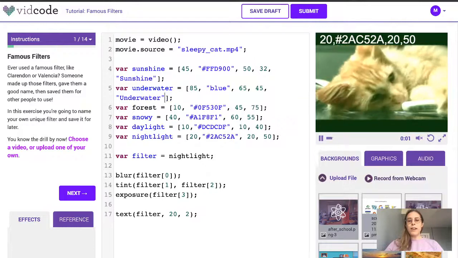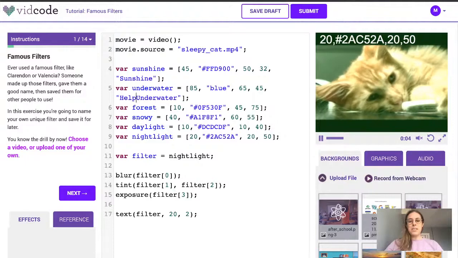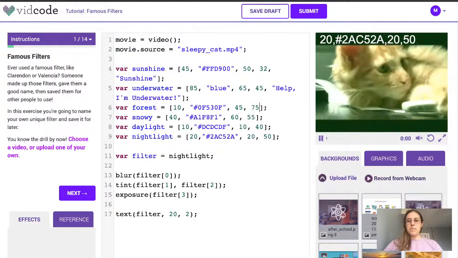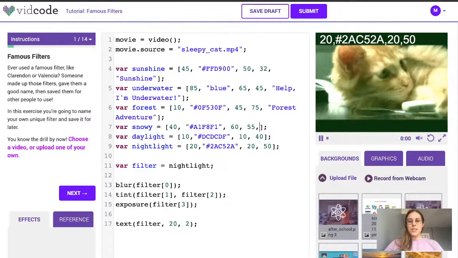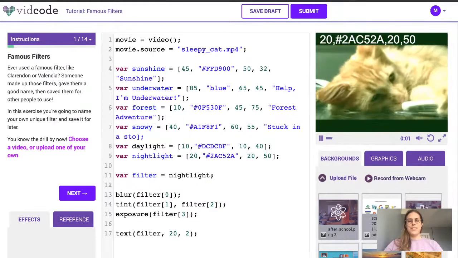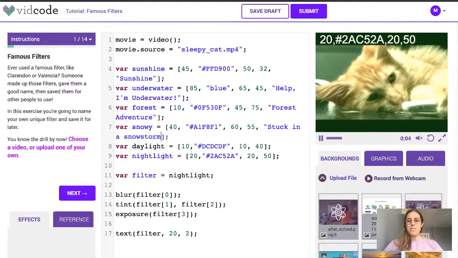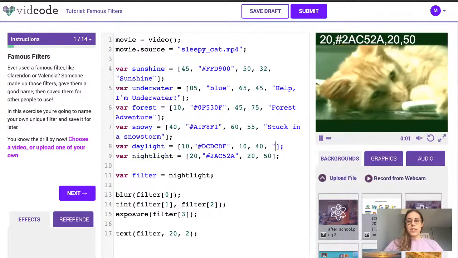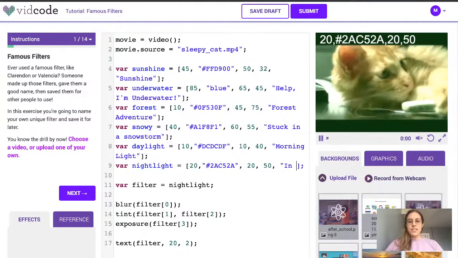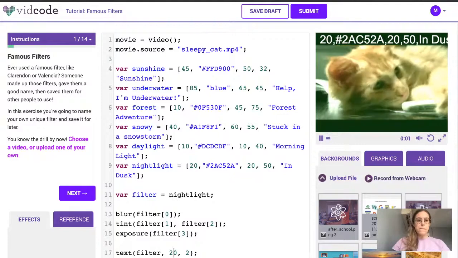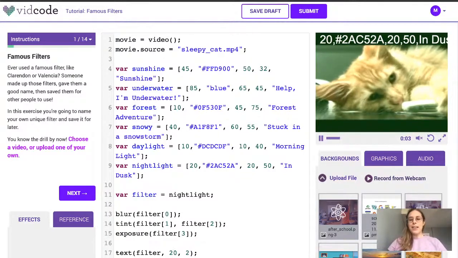If I wanted to, I could add a little message to go with it, like help. Call this one forest adventure. I could say in this one snowstorm. I'll call this one morning light, and I'll say here dusk. Cool. So basically all I did here was add another element to this array that has a message component.